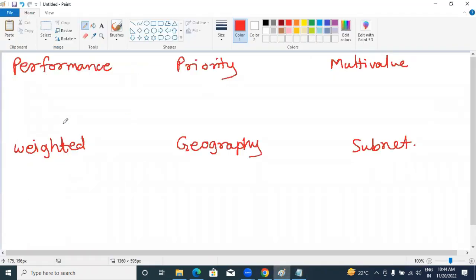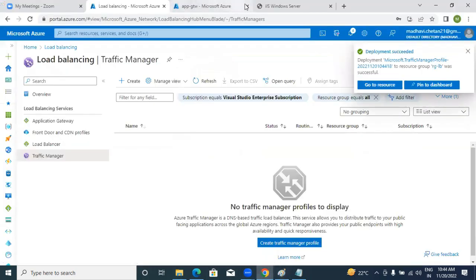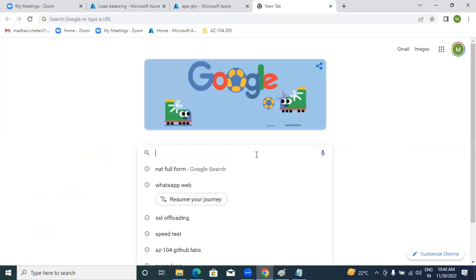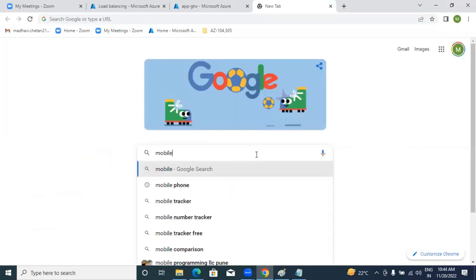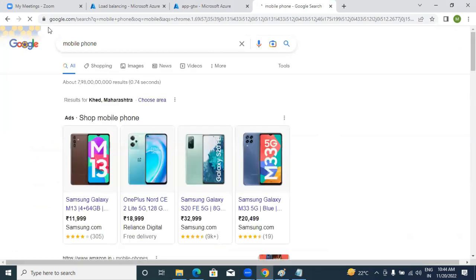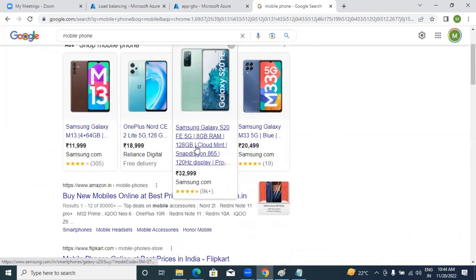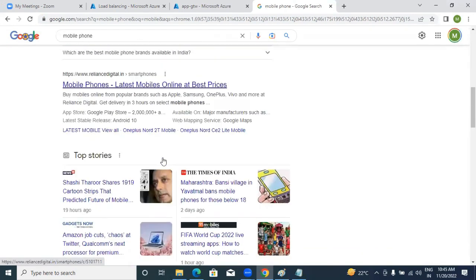Now, what is meant by performance? If you observe google.com, if I'm accessing google.com, it will show me the options. Let's say I'm accessing it from mobile phones. So this is www.google.com. It will give me the news and all these things, languages and all. So these are what?